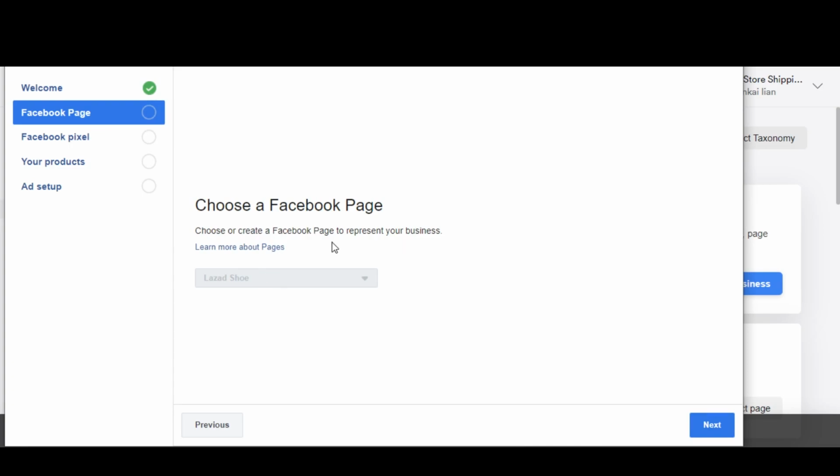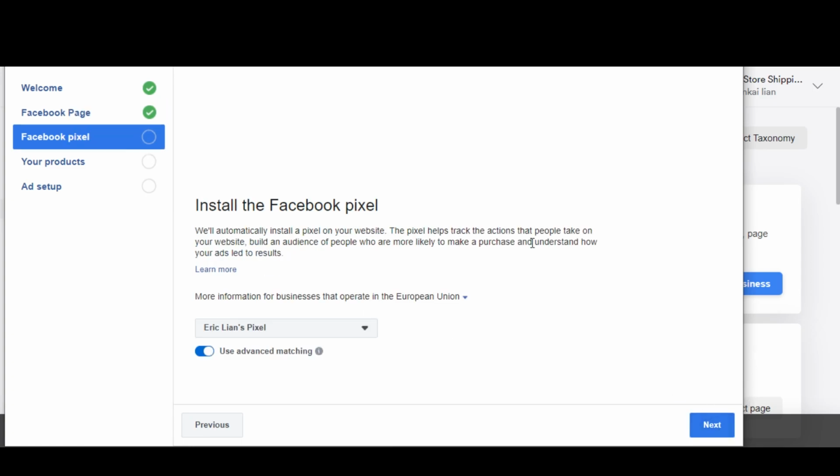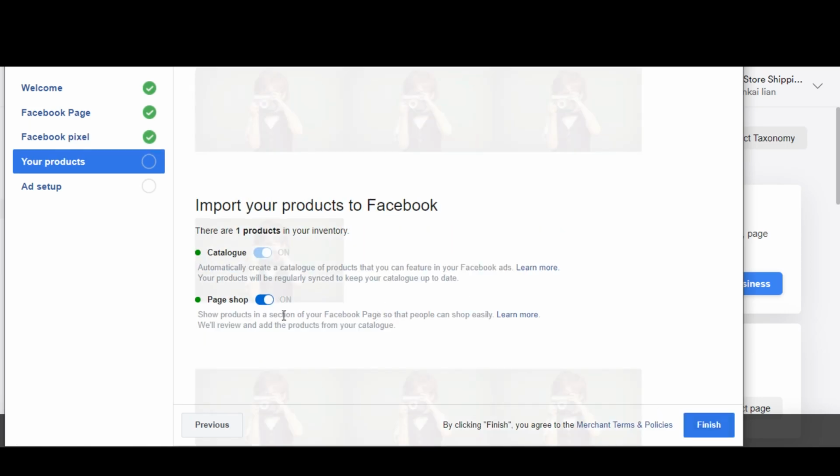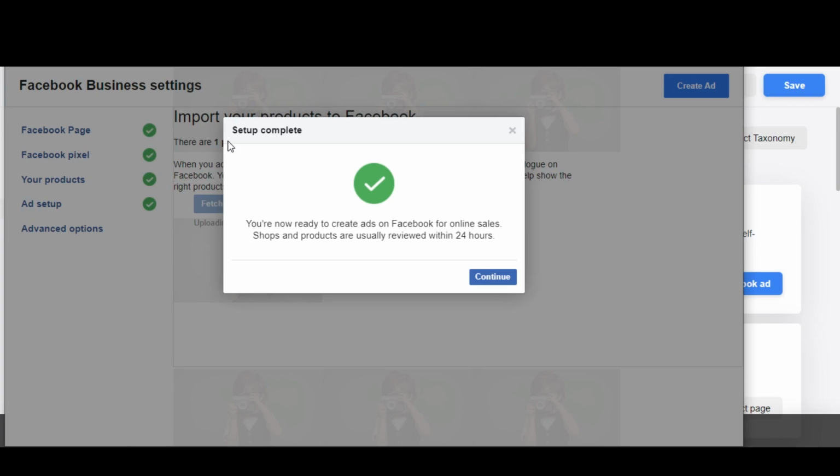Since you only chose one page from your account, you do not have any options to choose from here. So this is the page that you will be connecting to your EasyStore. Click on next, and Facebook will take the pixel that you created for this page to connect to your EasyStore. So this is where you have to look out. In order to sync all of your products from your website to your Facebook page, you have to make sure that you enable the page shop right here. Once you click finish, and once there's this pop-up, it means that you have completed the connection from your EasyStore to your Facebook page.